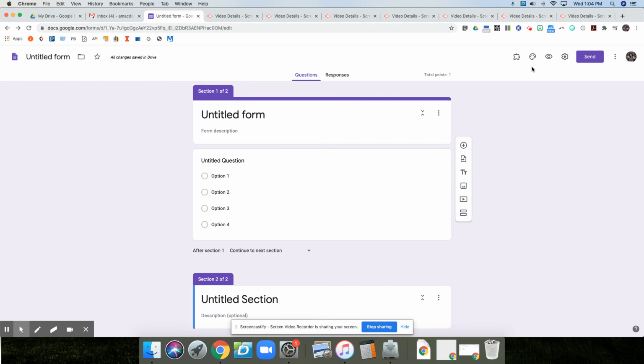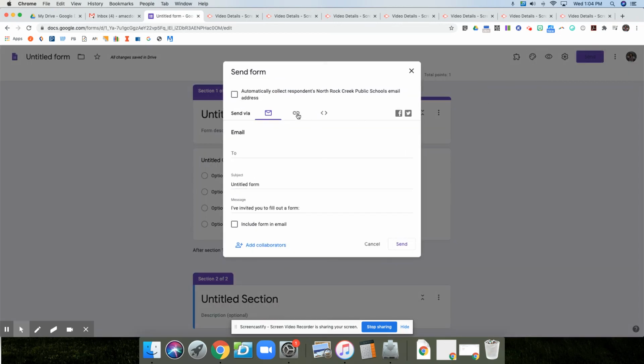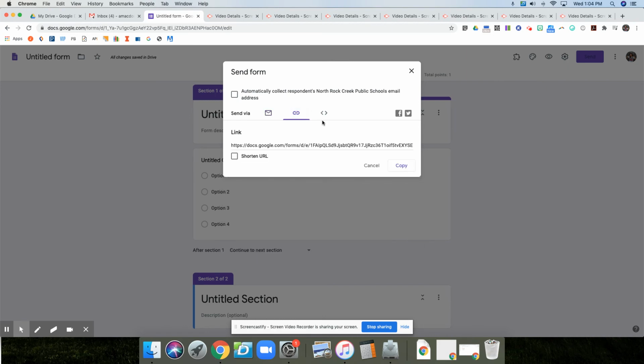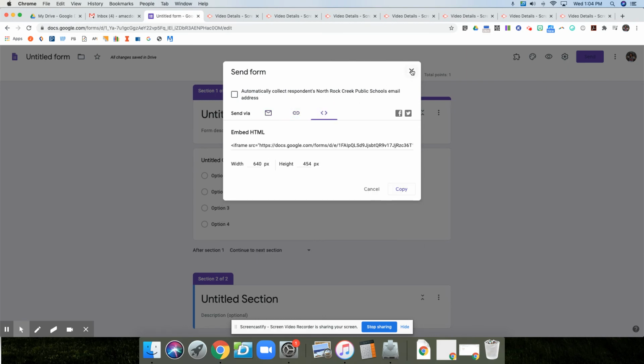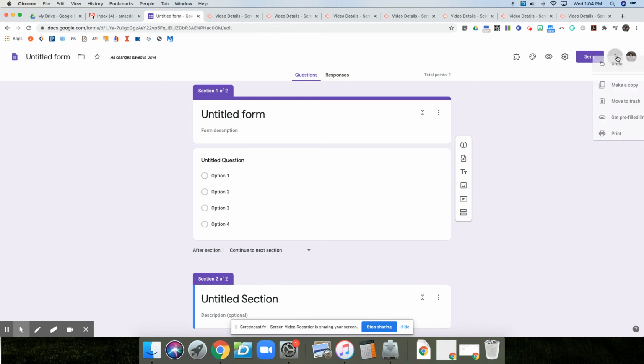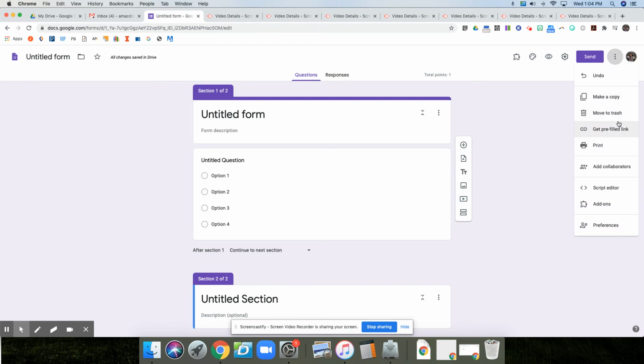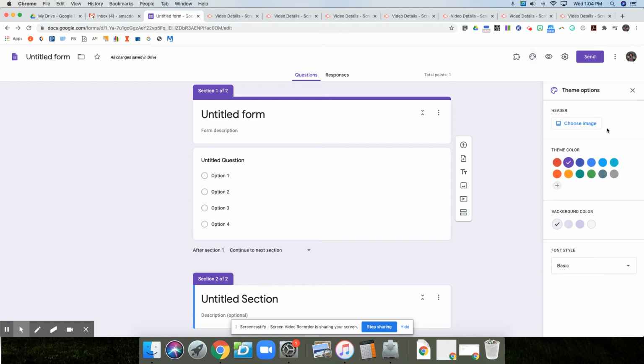Some other things that I'll show you before we're done is if you wanted to send this to someone, obviously you could click send. From here, you can send it in an email or get the link or embed it in your Google site if you wanted to. You can also make a copy, move it to trash, all of those basic things and preferences here on those 3 dots. You can also change the theme.